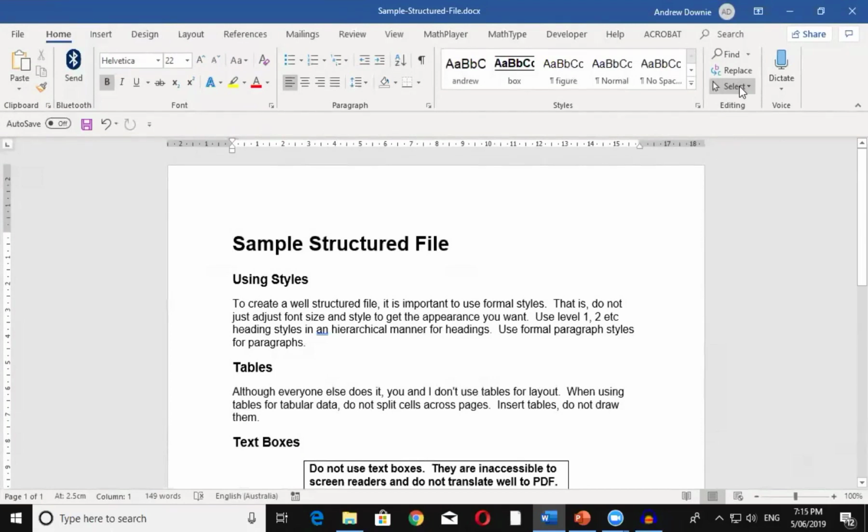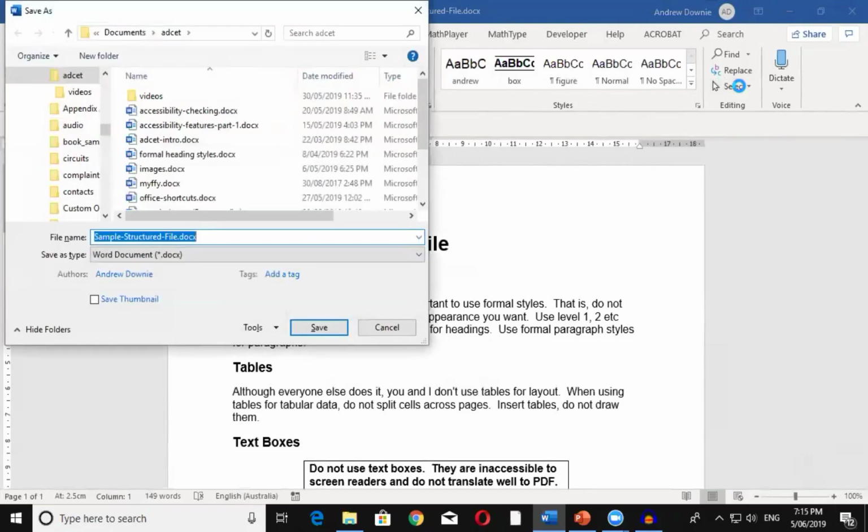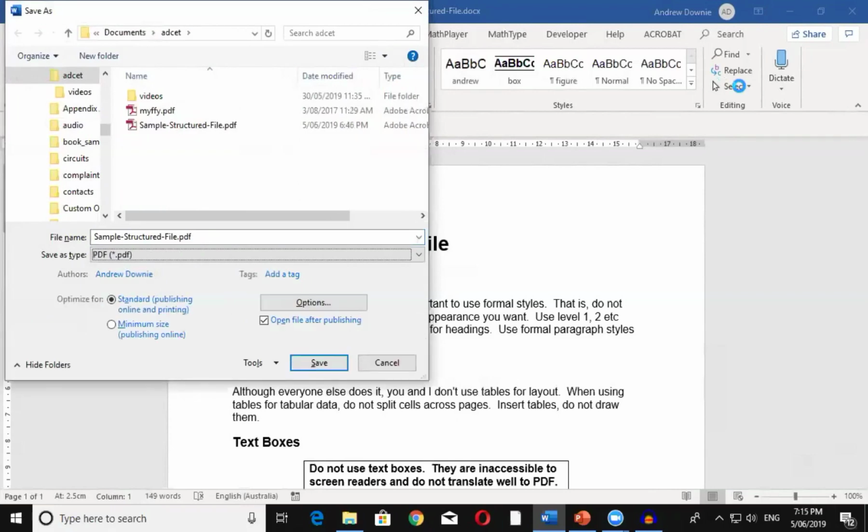Here's our document, and it's one we looked at in a previous video. It is correctly structured, so we'll go straight to the conversion process. We go to the Save As dialog. I'm using the F12 key in Word 365 because it saves a lot of gymnastics in selecting the folder. I'll tab to the file type and select PDF. And now I'll tab across to options.